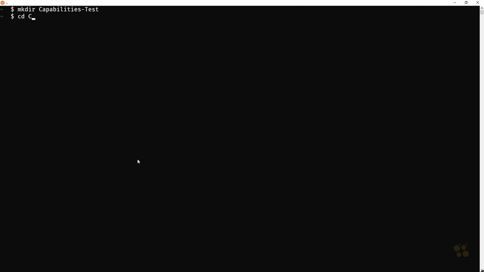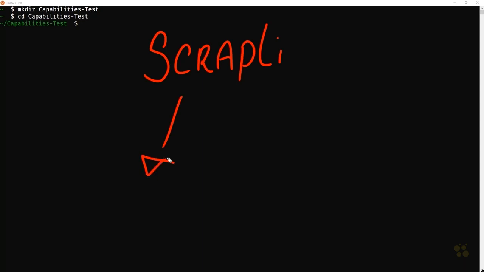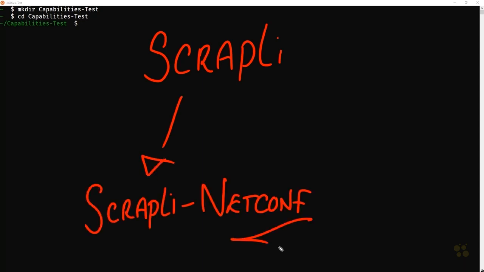And I'll just cd into this new directory. Now, in order to send a netconf request, what I'm going to use is the Scrapli library. In particular, we're going to use Scrapli netconf. So for good hygiene, I'm going to install this into a Python virtual environment. So let's do that first then.